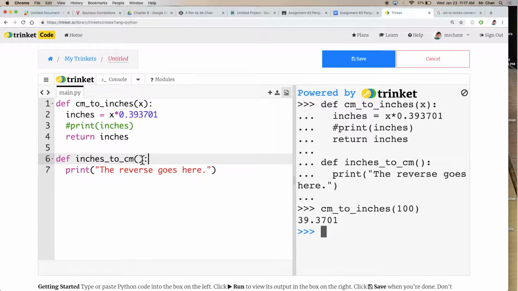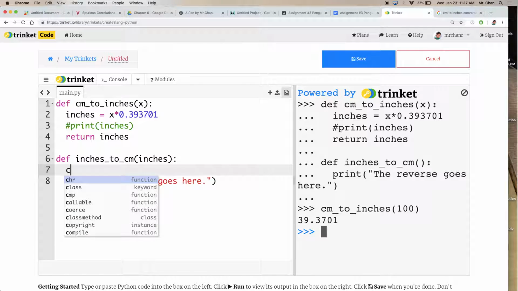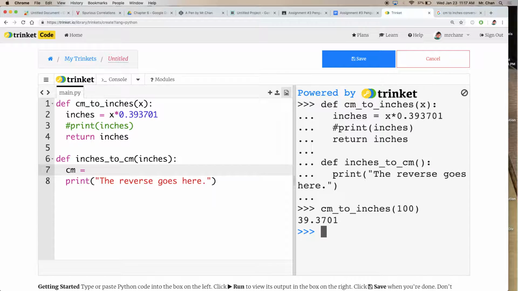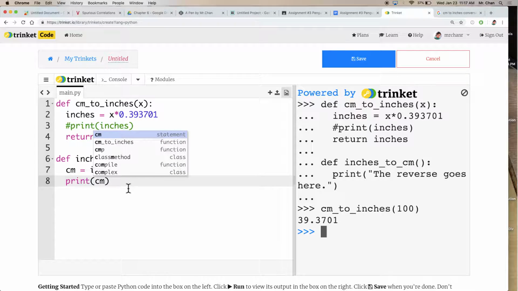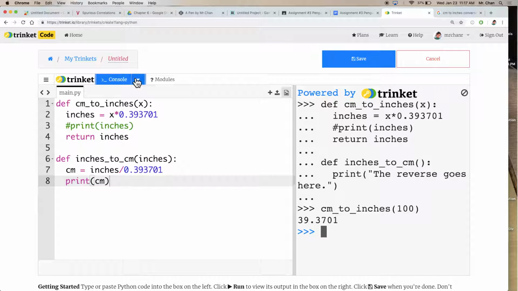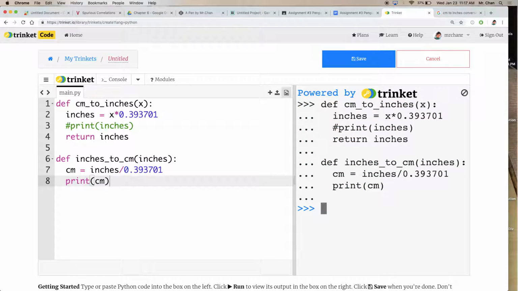And we'll do the opposite over here. Let's give it a better name, inches, and now we're going to return cm equals inches divided by 0.393701. We'll delete this part and print out centimeters. Save this, run it. Now let's test out this one, inches to cm. If we put in that answer of 39.71-ish, we should get something very close to 100.